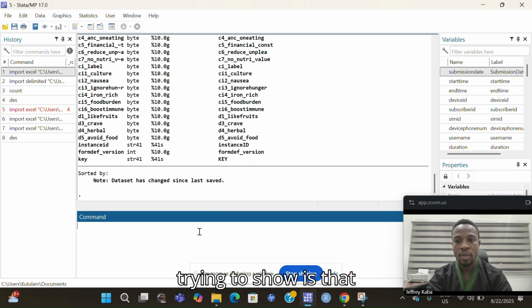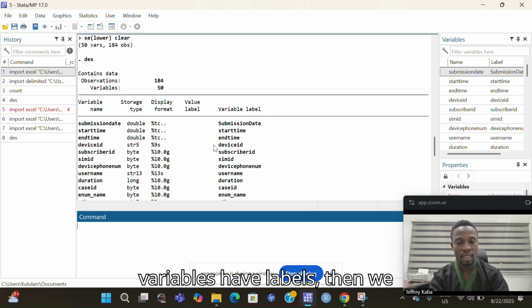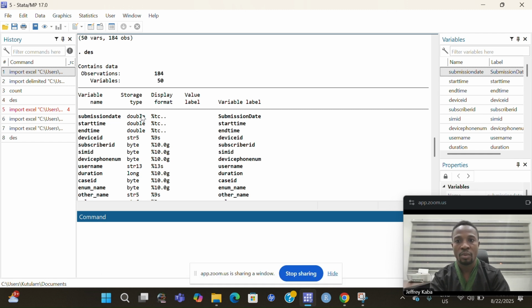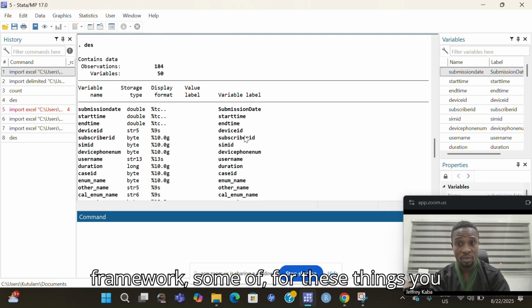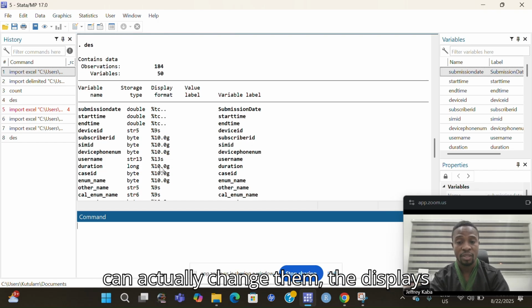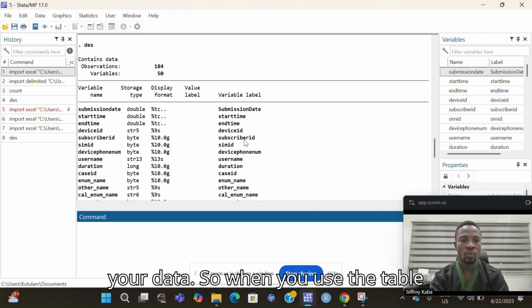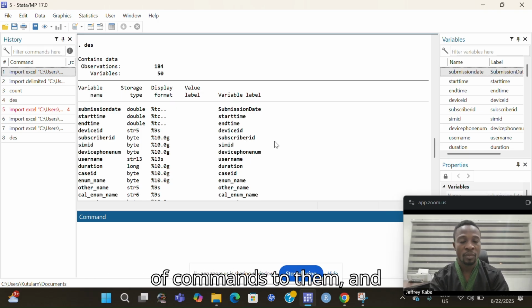I was trying to show that once we describe and the variables have labels, we would have seen that as part of this, and you can get to know for each variable the storage type, the display format, and the value label. You can actually change these things, the display format especially, when you are formatting your data. It's cool. When you use the table command and all of these, there are a lot of commands to learn.